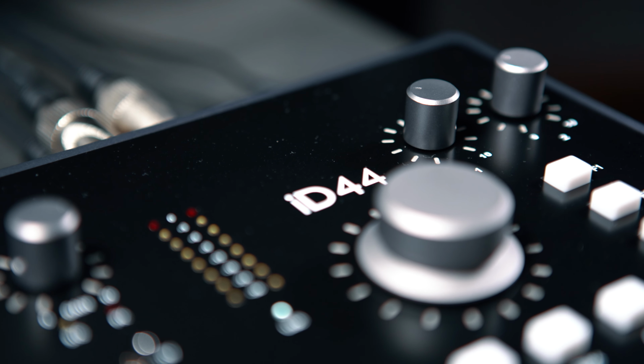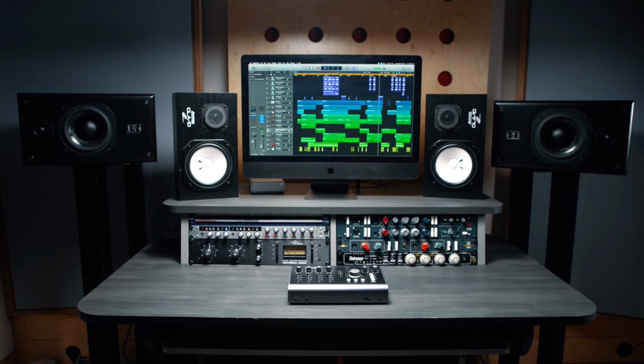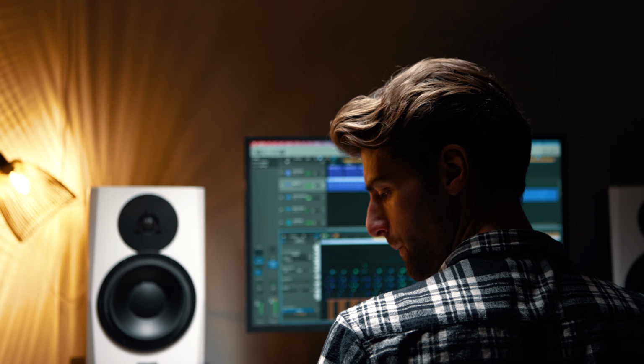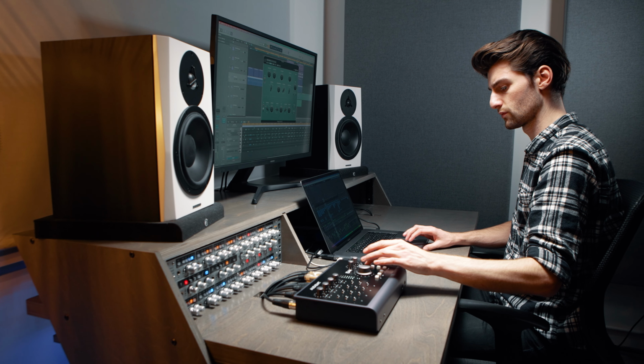Hopefully, this has given you an idea of what's possible with the audio loopback feature on iD44 Mark II and that you will enjoy using it on whatever you're working on.